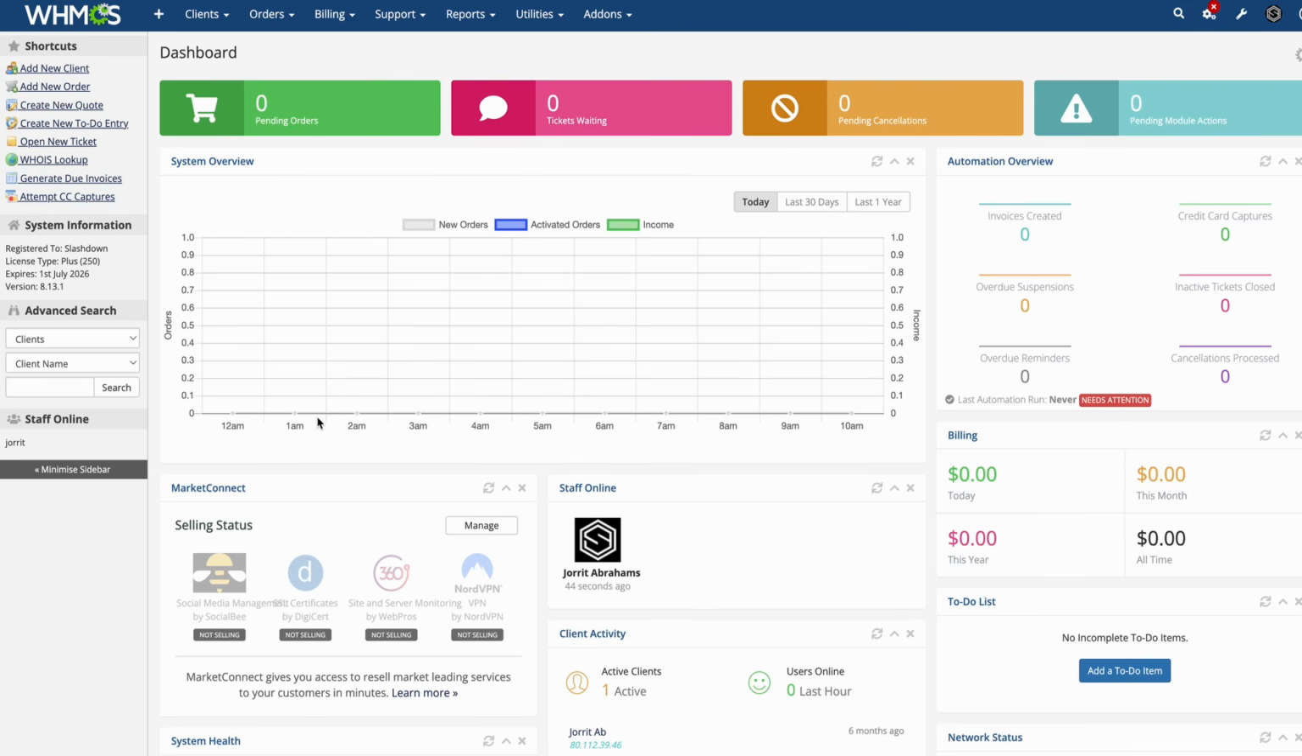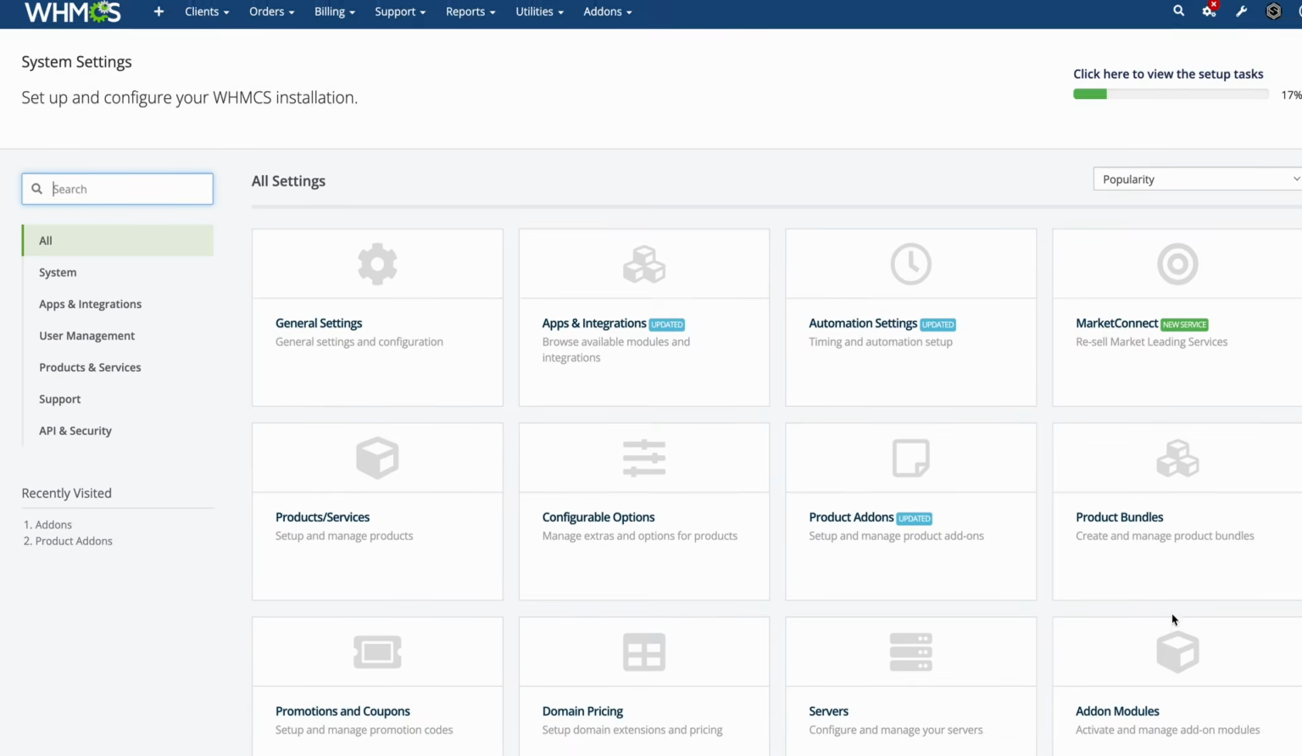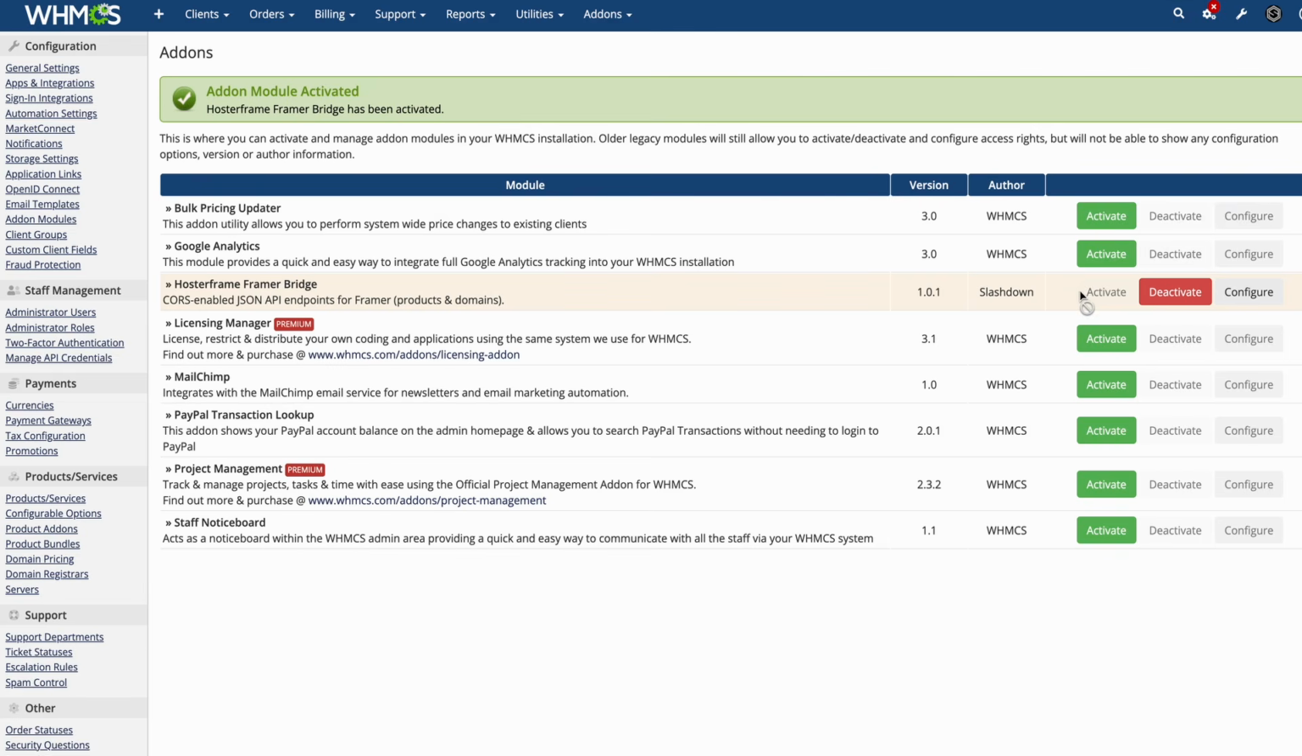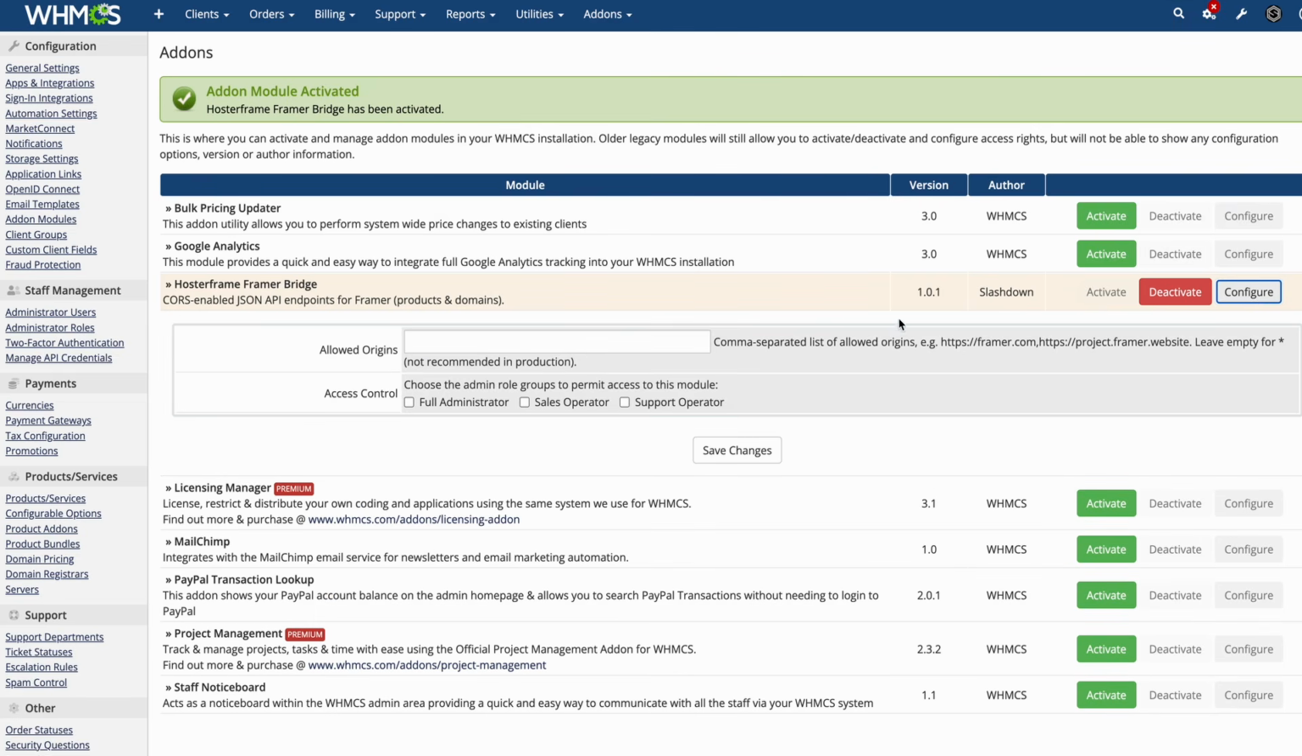Next, log into WHMCS and navigate to System Settings and go to Add-on Modules. Activate HosterFrame Bridge and open the configuration page. Here you can configure the allowed origins for your Framer project. If you're still testing, you can leave this field empty for now.